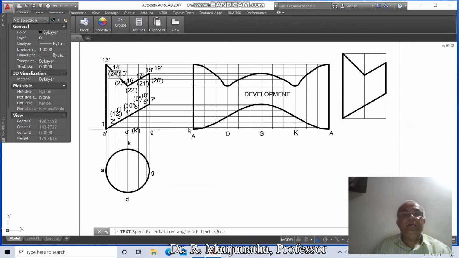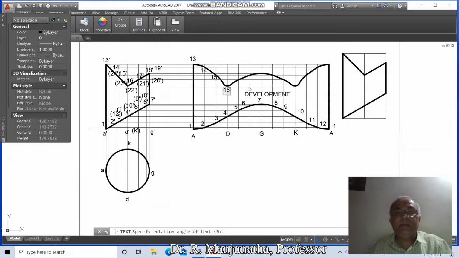Then you come down to this, mark this as 1, 2, 3, 4, 5, 6, 7, then you take 8, 9, you take 10, then you take 11, then you take 12, then you take 1, then you take 13, 14, 15, then 16, then 17, then 18, then 19, then 20, then 21, then 22, 23, 24, and then 13.